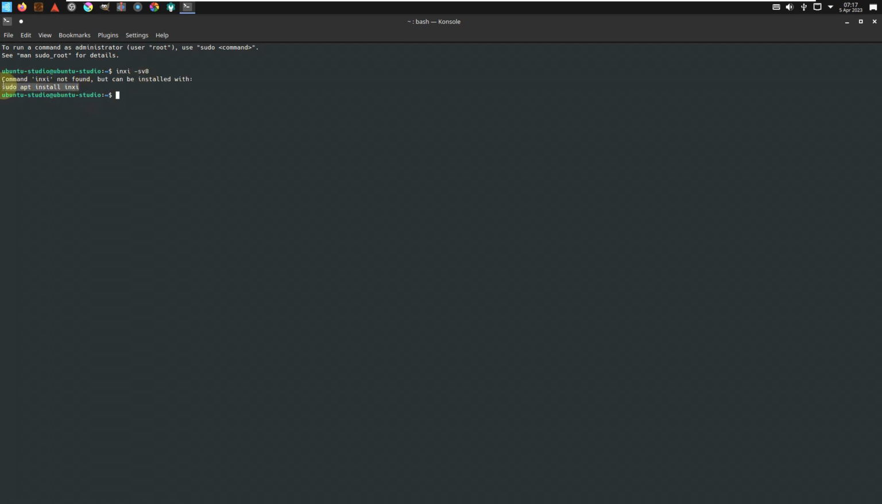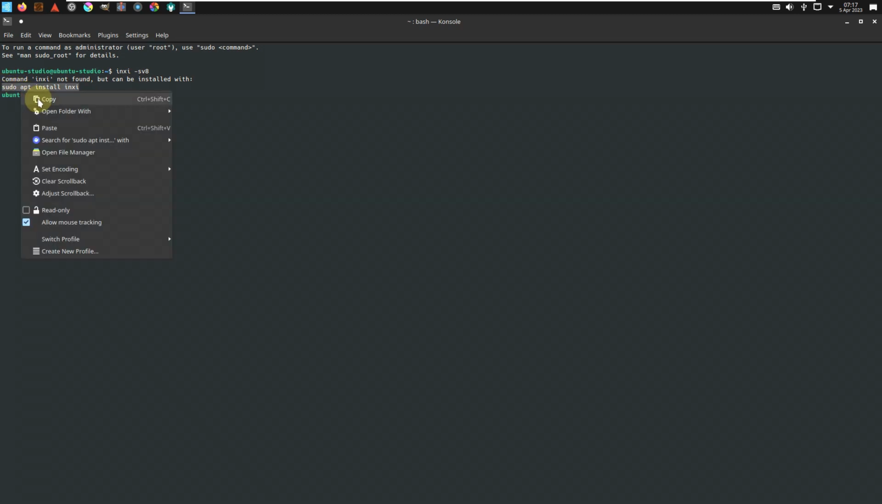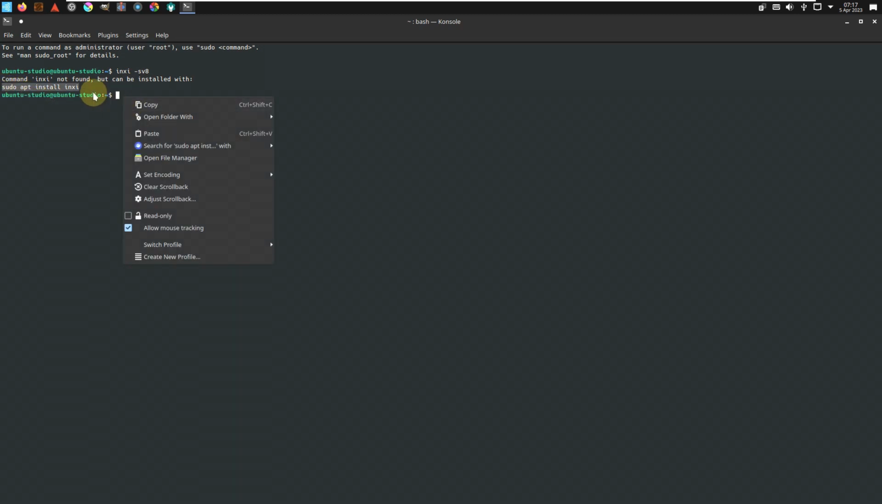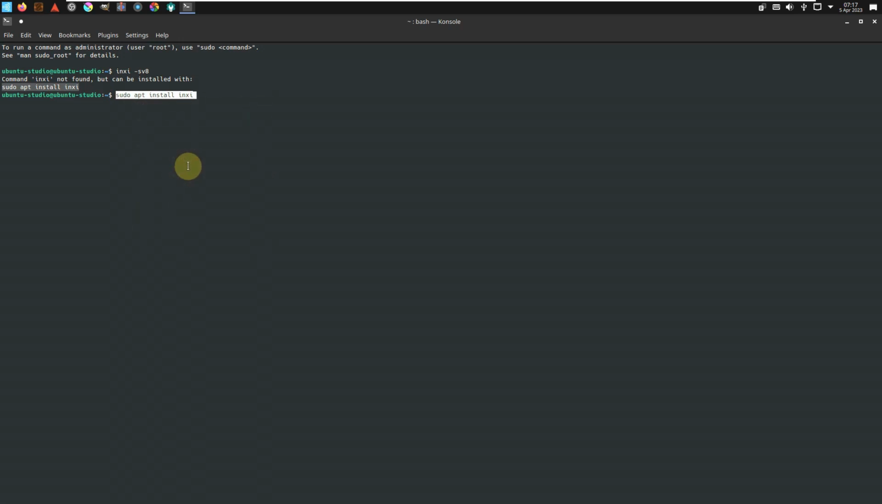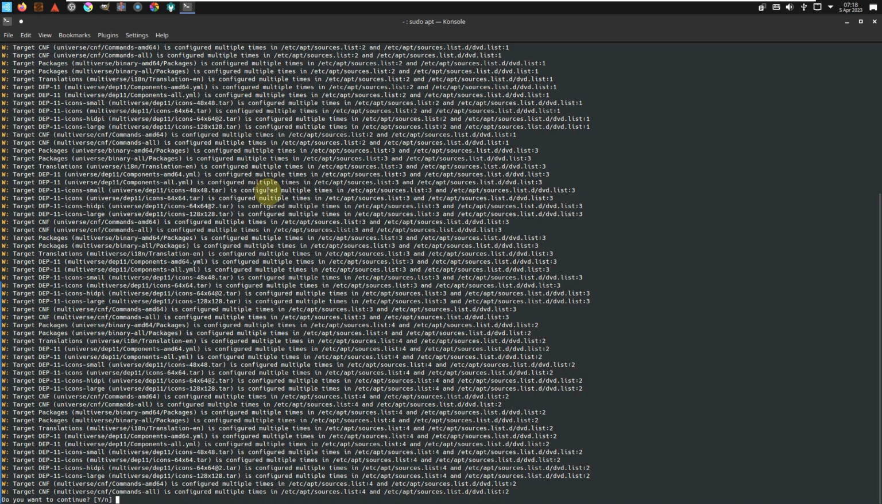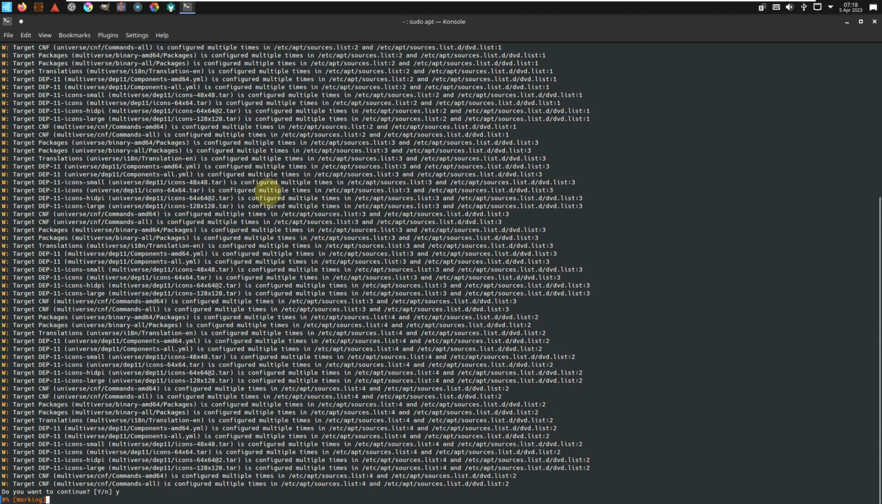inxi is not installed, so let's install the inxi. Sudo apt install inxi. Click on paste. If you copied it, you can either type it like sudo apt install inxi. It's going to take a few seconds, and you need to type Y for yes or N for no.